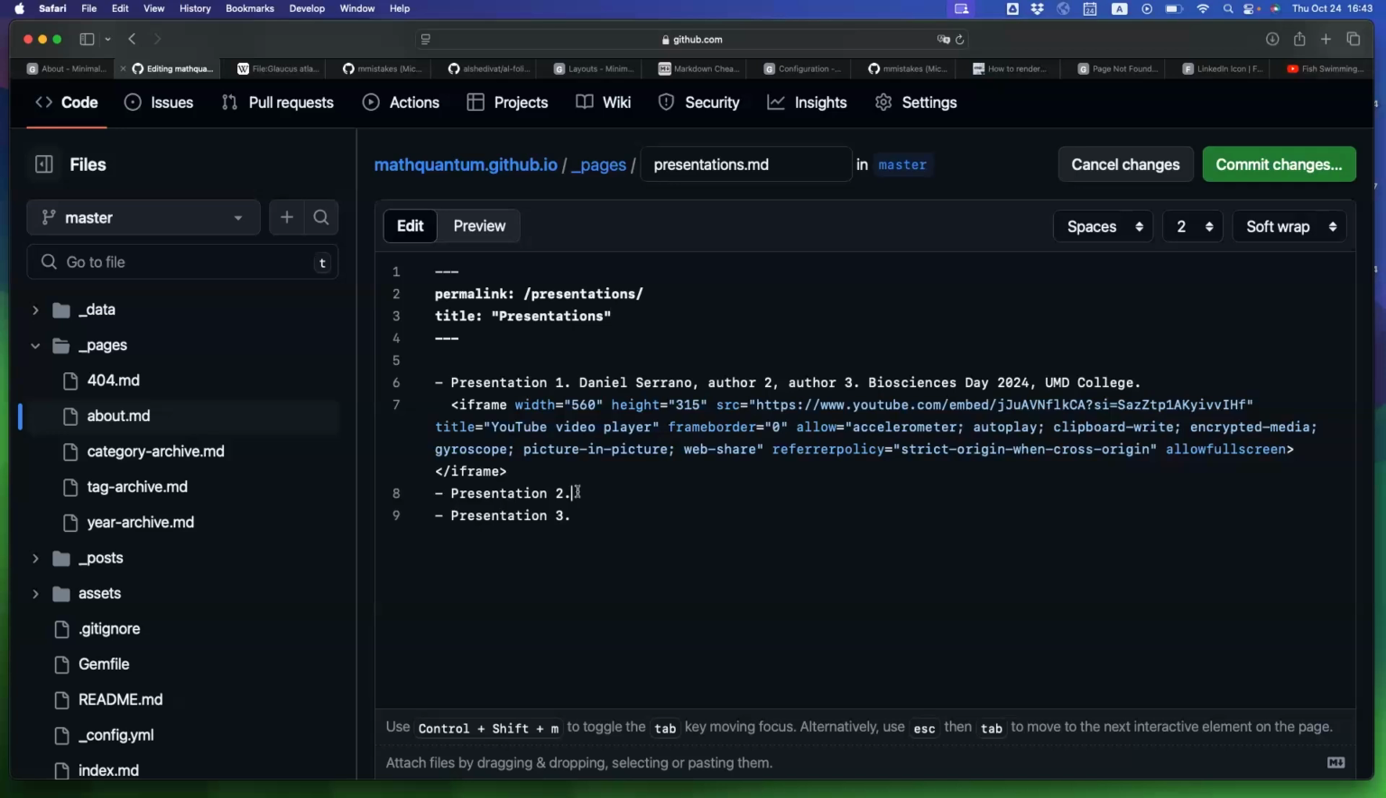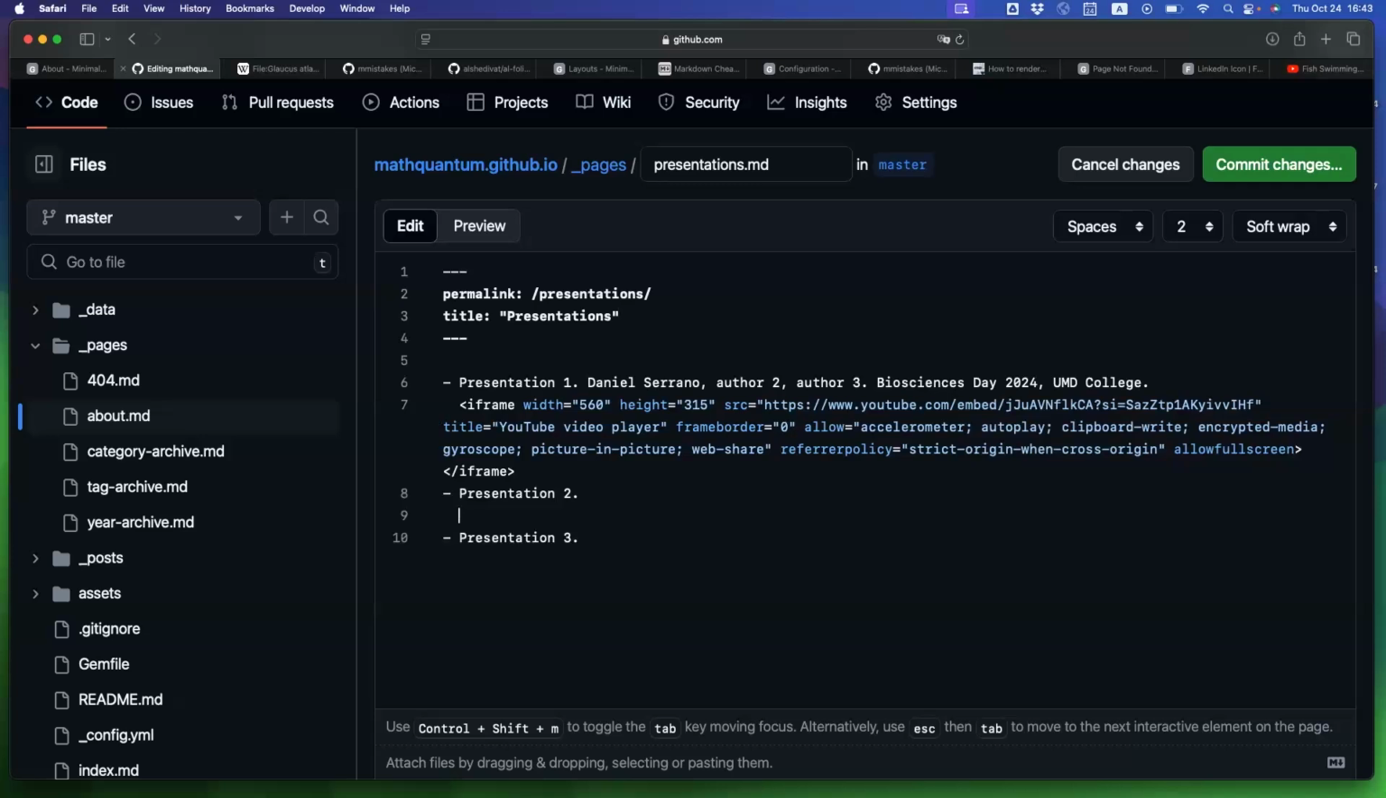But I'm gonna do the same thing. I'm gonna situate myself at the end of that presentation 2. Gonna hit enter. Gonna delete that bullet point entry. And this is something that I found just when putting together this tutorial using Google Drive. So there are different ways to embed PDFs into Markdown.